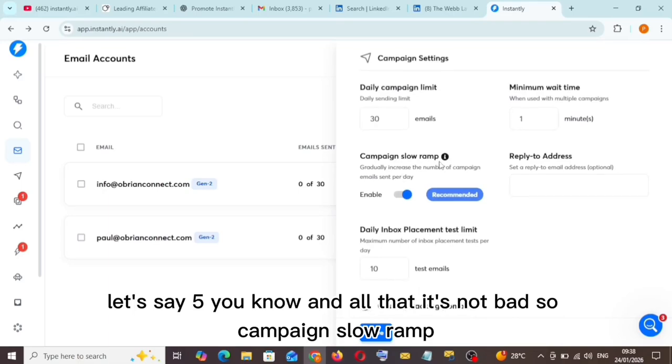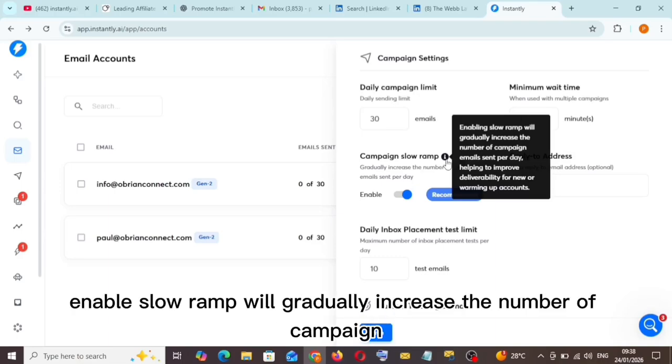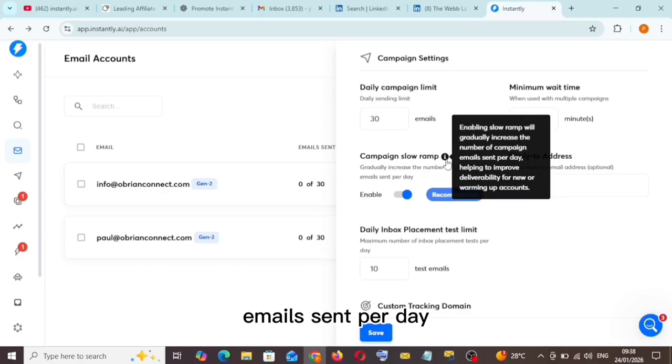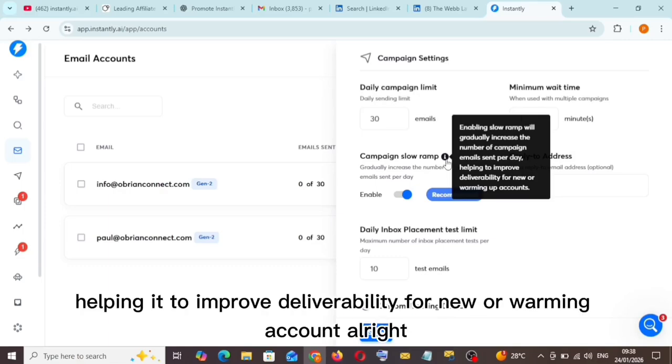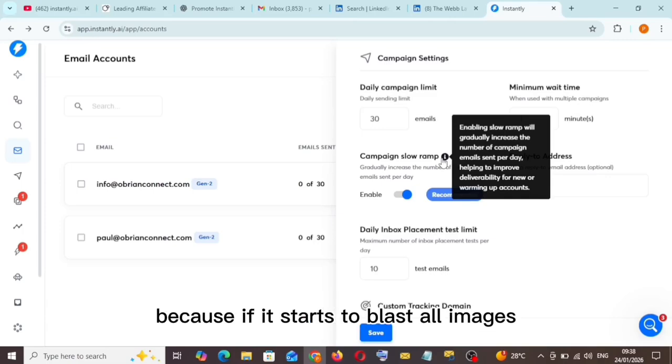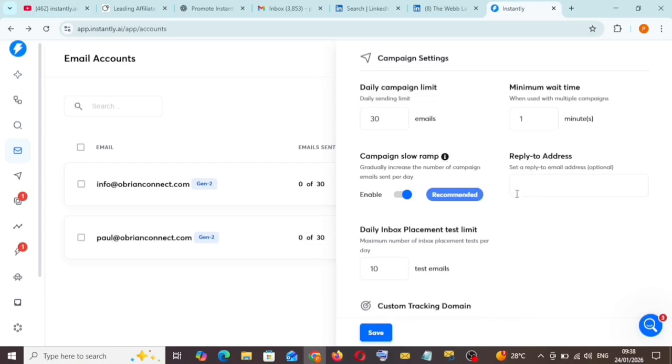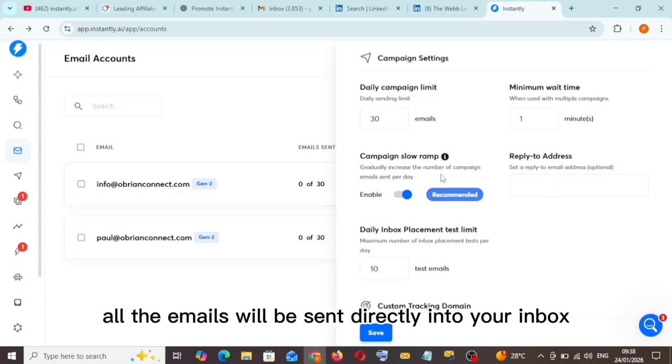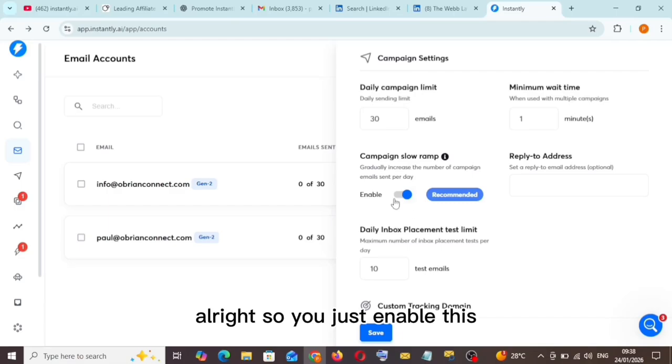So, campaign slow ramp. It says enabling slow ramp will gradually increase the number of campaign emails sent per day, helping to improve deliverability for new or warming accounts. You have to enable this so that Instantly can begin to send the emails gradually per day, because if it starts to blast all emails, they can start landing in the spam folder. So don't worry about this one. All the emails will be sent directly into your inbox. You just enable this.